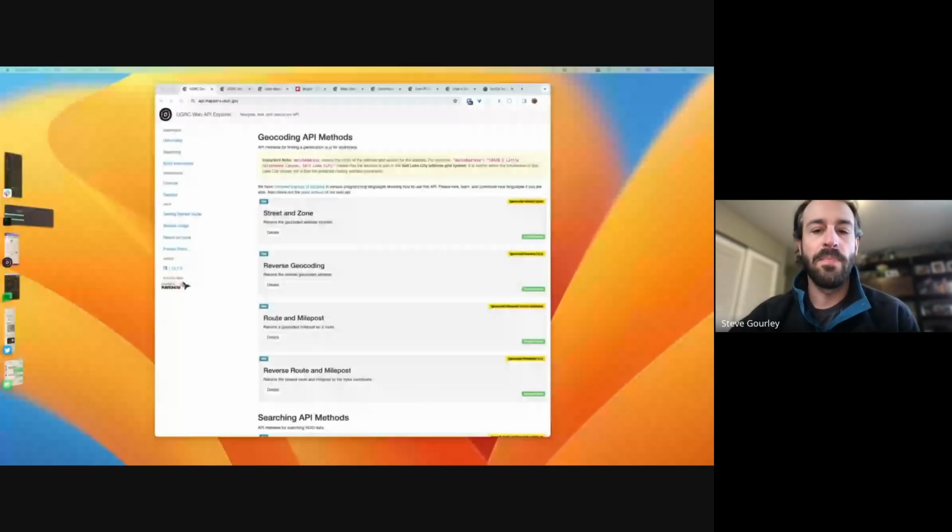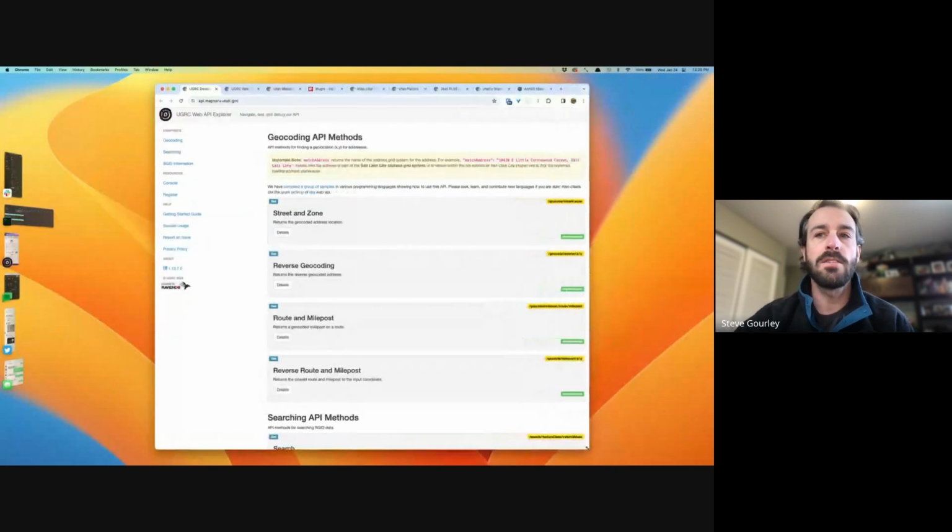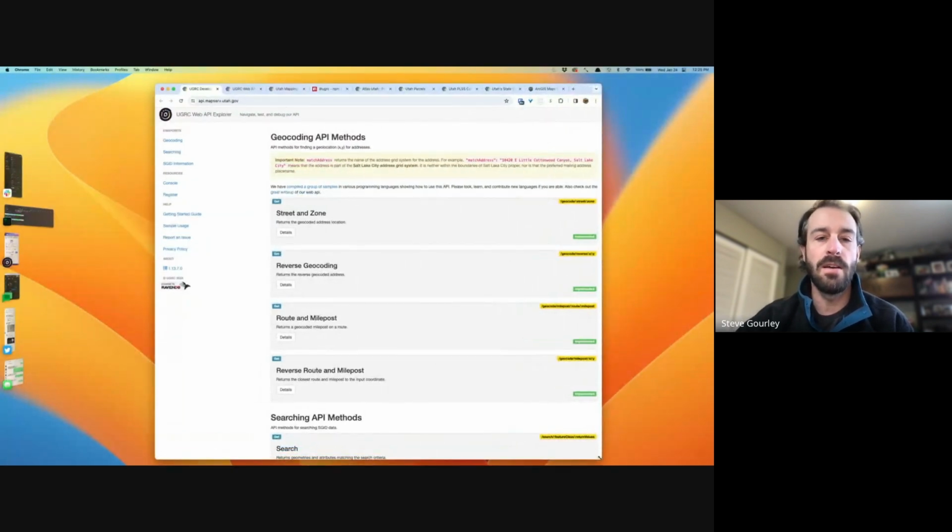That was pretty cool. I'm going to start by going over our UGRC API. This is a web-based API that you can access all of our SGID data through, and you can also do some geocoding things as well.